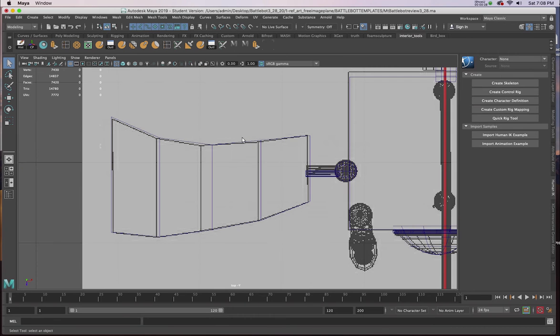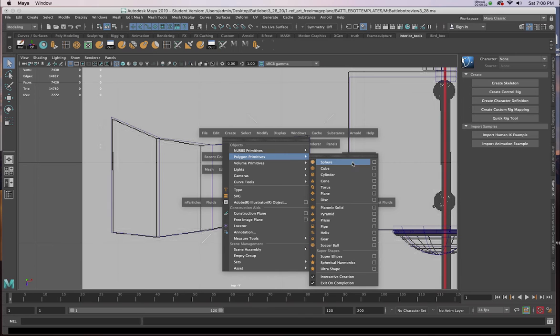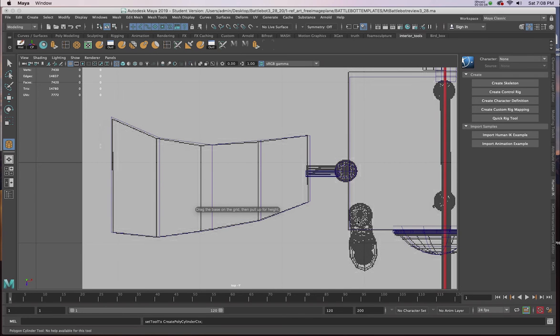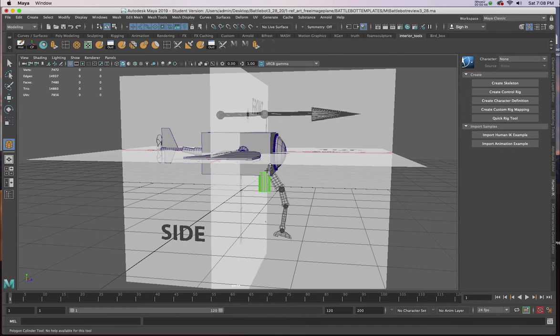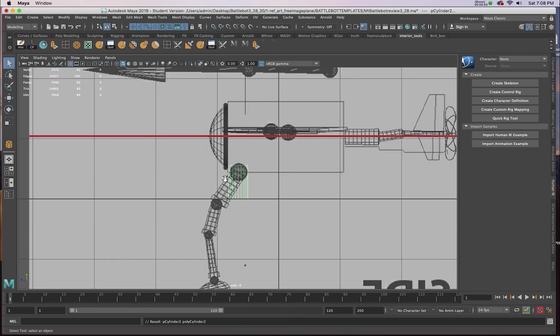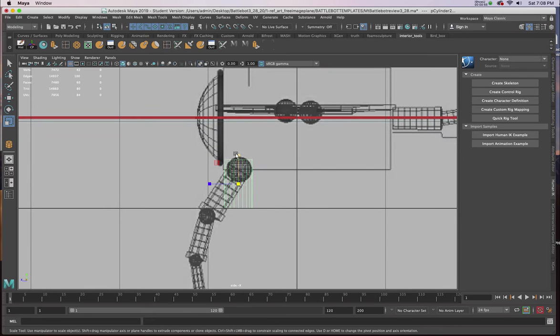I'll go to my top view, create polygon primitives, cylinder. I'll start to drag the circumference of the top cylinder at the top of the leg chain. Now I'll go to my perspective window and I'll give it some height. Now before I start to put it at an angle, I'm going to create one piece and then generate the others from that. In the side view, I'll start by making it a little longer.